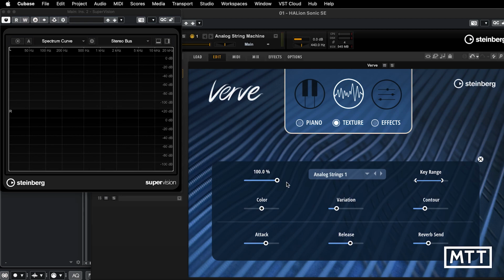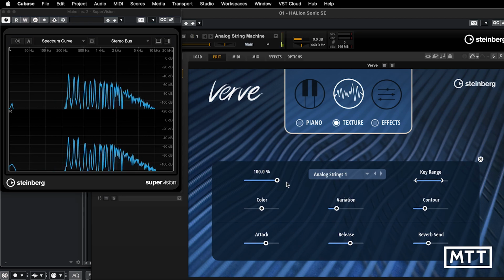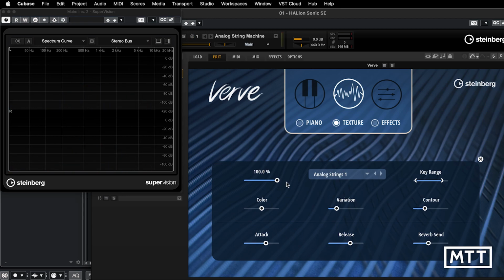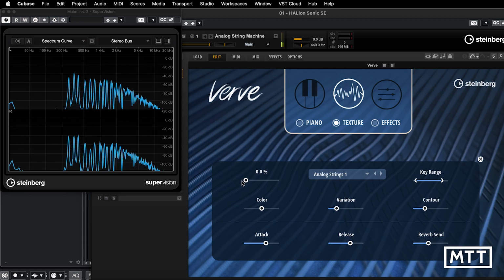So I've hit the chord and now I'm using the mod wheel to control the level of that. So this gives you this nice way of being able to drive the balance between piano and texture, which is pretty nice. I'm going to pop that back down to 0 so it's just on how I play.